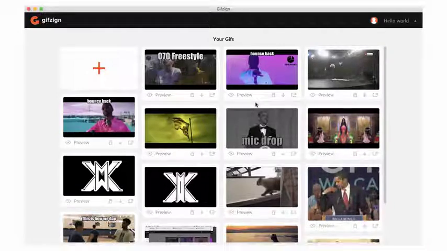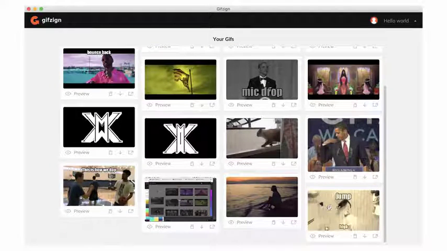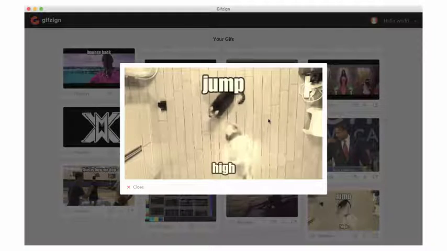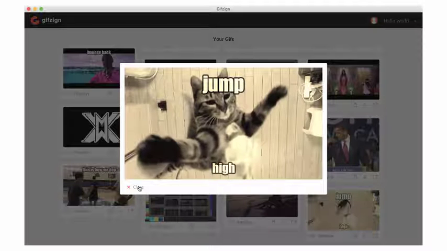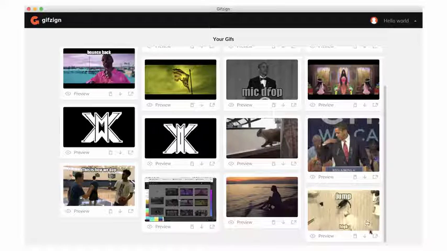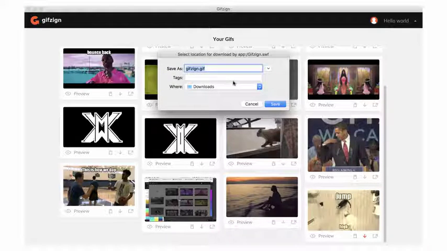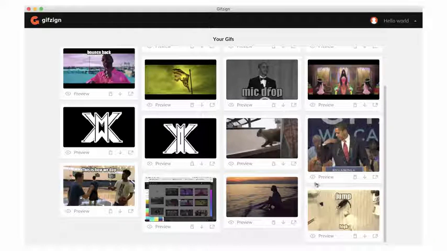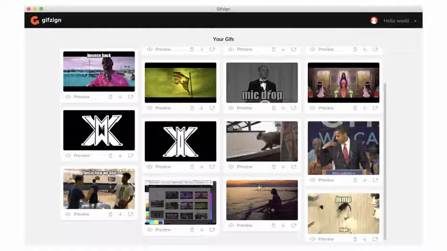Okay, so my GIF has been saved here, and I can preview it from my dashboard. So again, this is a desktop software, so it's very handy to have, and I can also download it. So I just click on download here, and I'll just put jumpingcat.gif, and then it's saved to my downloads.